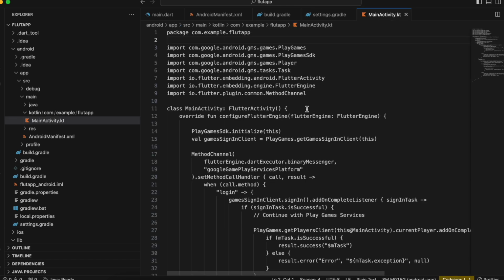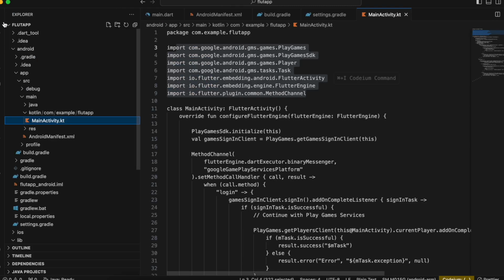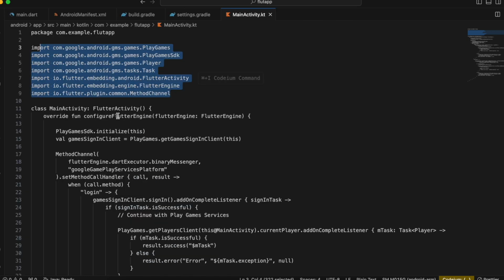Then you will have to go to main activity. Firstly, you will have to copy all these imports which I have. So I'll just minimize this. So copy all these imports. So for main activity, this is the main activity inside the Android folder. Okay, and here we are overriding a method called configureFlutterEngine.